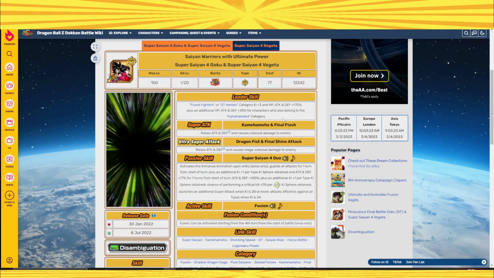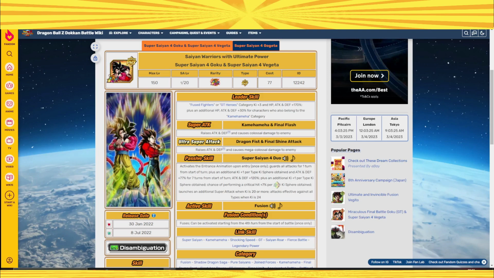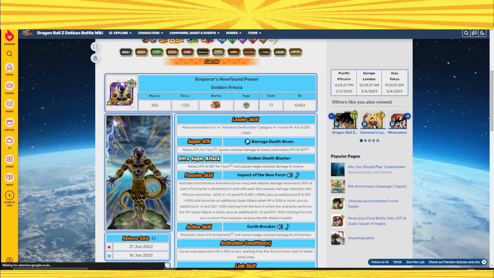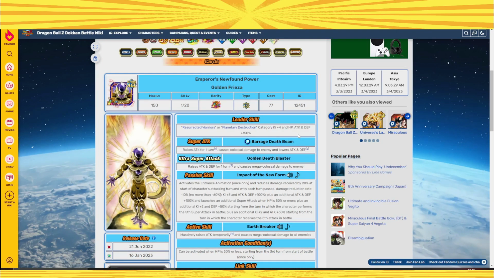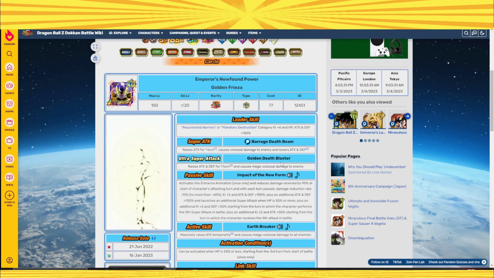Definitely at the top of the honorable mentions. And then furthermore, another massive unit that is worth an honorable mention is Frieza himself. Frieza is an outstanding unit.